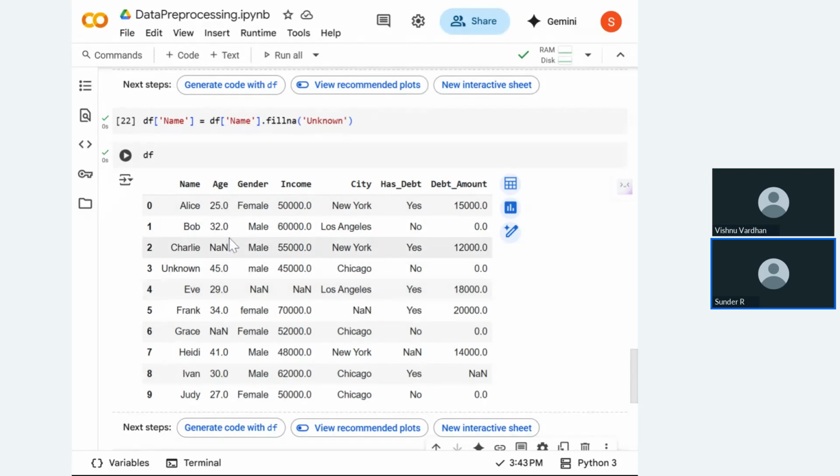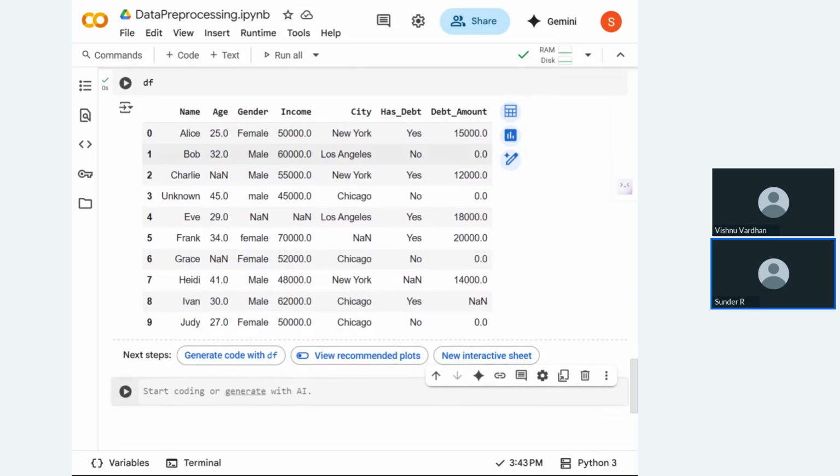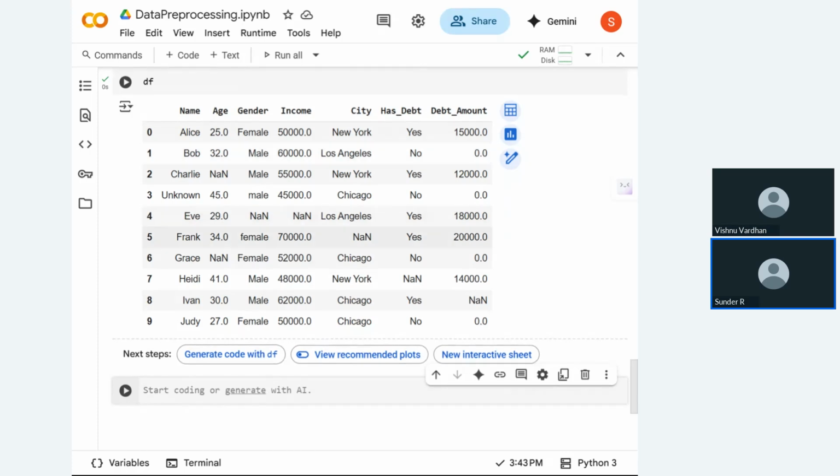In the age column, we have these values: 25, 32, 45, and then these, right? If you want to fill the NaN, what aggregation can you go ahead with? Can anyone tell me? Can we go ahead with mean, median, or mode? Which one? I would go with median, because it is the mid value considering all the values. We can consider that, right?